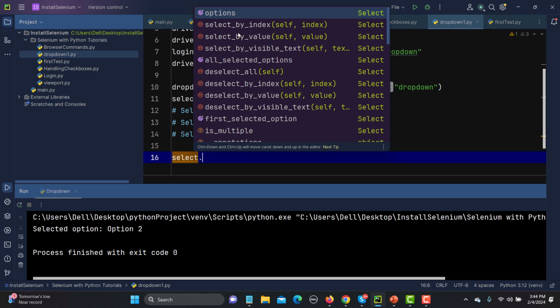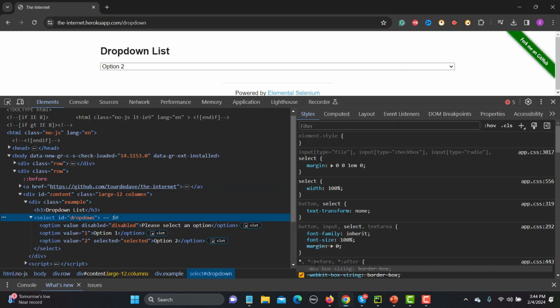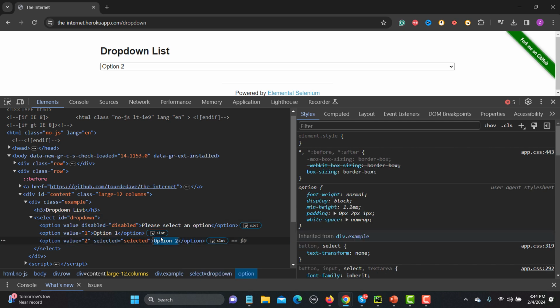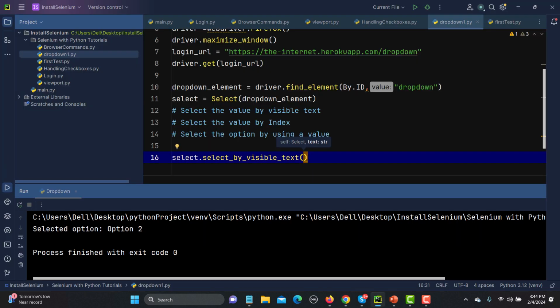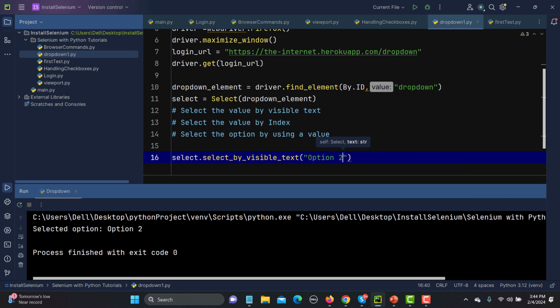If I go here and use select dot, you will see that I'm getting three different methods: select_by_index, select_by_value, and select_by_visible_text. So first I will go with the visible text. If I need to select this option 2 from here, the visible text is Option 2, right? So let me copy this one and go here, and here we need to provide this value.